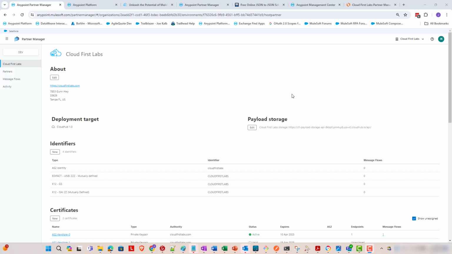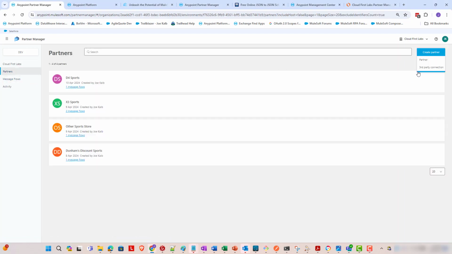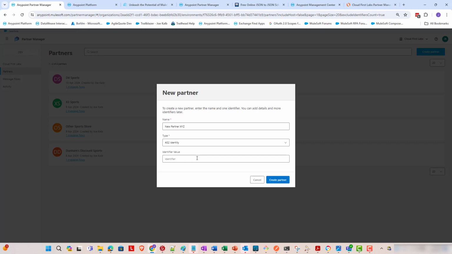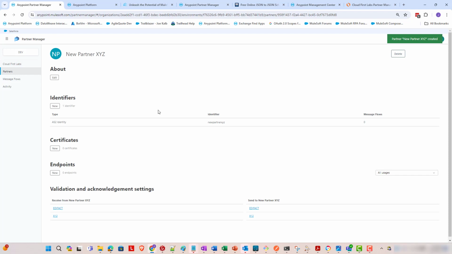With those private keys and certificates created, let's come in here to Partner Manager inside of Anypoint Platform. And here we are on our company main page. Let's create a new partner for new partner XYZ, the company that we're dealing with. So we'll come up here to create partner, new partner XYZ, identifier type. We're going to do an AS2 identity because they're going to use an AS2 endpoint. And we're just going to call this new partner XYZ. We'll create it. We'll have to use that later in a configuration when we test sending this out.